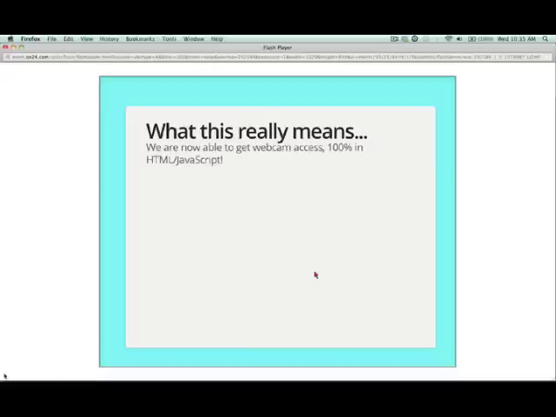So no Flash required. You're able to stream your webcam right into an HTML5 video element. So you're all familiar with the video element. It's simply just video. And you can set the source of your video to be that of the stream that's coming right out of your webcam.